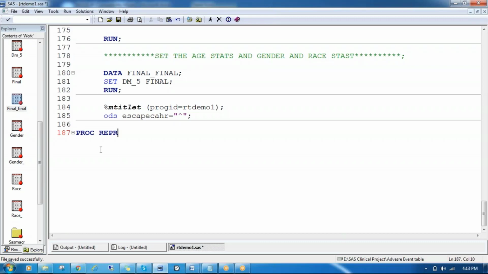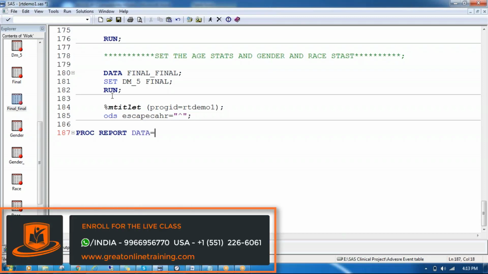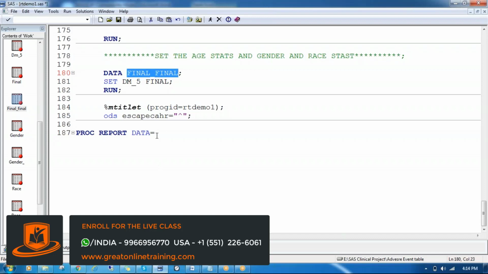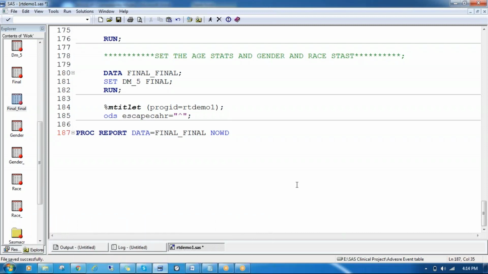Proc report. Data equals the final dataset, final underscore final. No windows option, so we are not going to put all these things into the output window. No window is controlling that, so it was not printed in this output window.